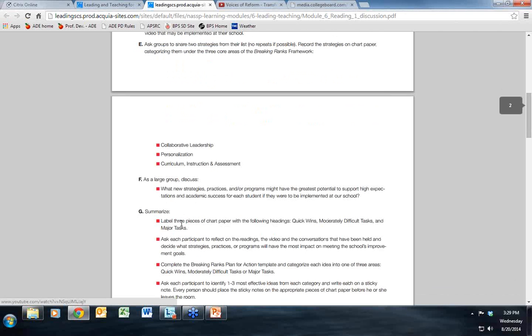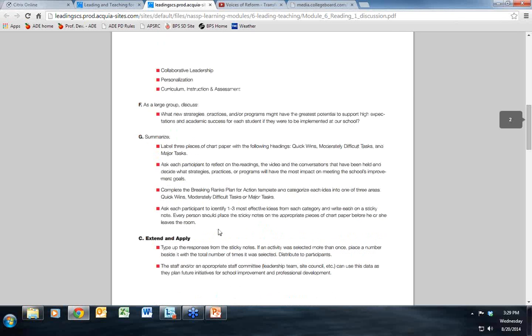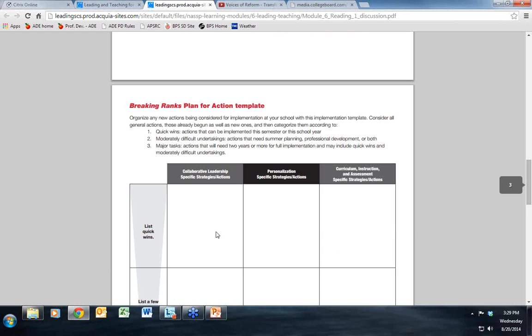As you're going through here, again, it's walking you step by step. Have chart paper for these kinds of things. It will give you templates. It's talking about here this chart paper with these headings: quick wins, difficult tasks, and major tasks, helping you and your leaders as you're developing your staff. Let me scroll down here a little bit. Those things it was talking about right there.